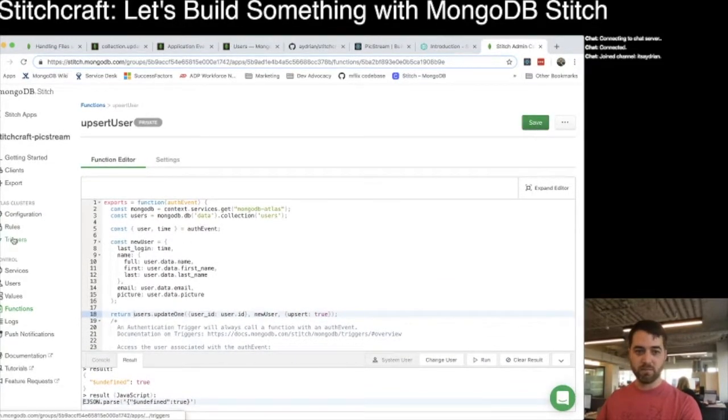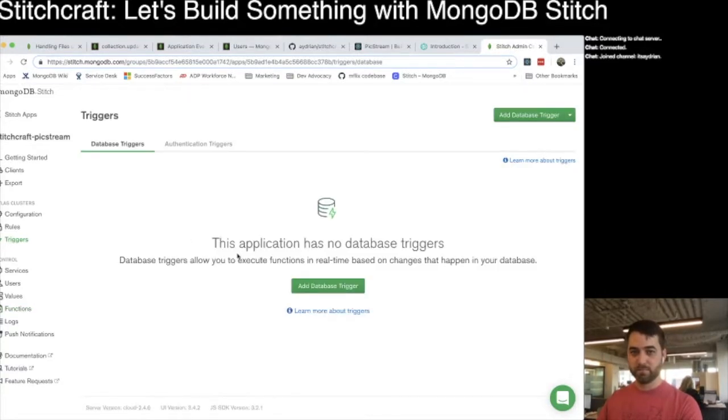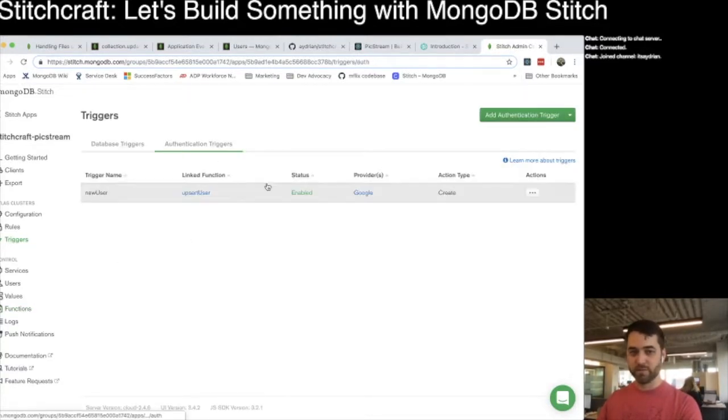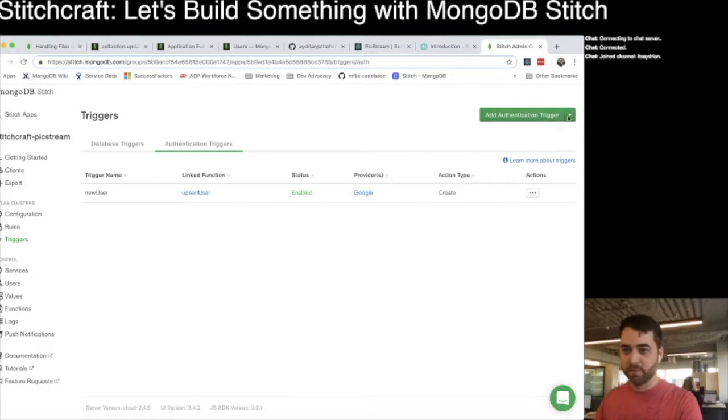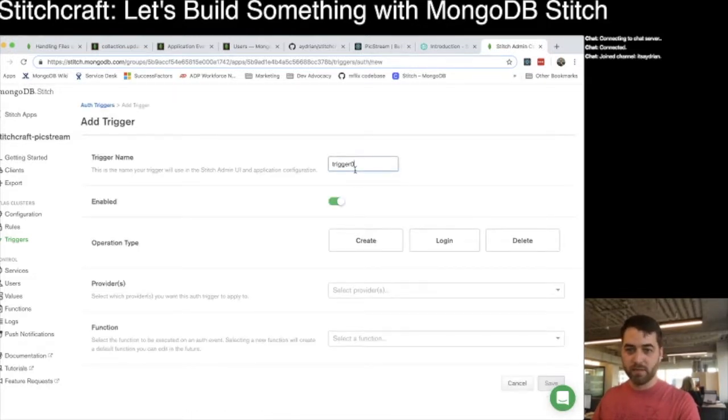And now let's go in and create another trigger, authentication trigger, to handle our update user. So add authentication trigger, and we're going to call this update user.